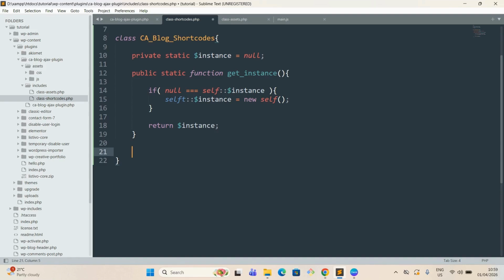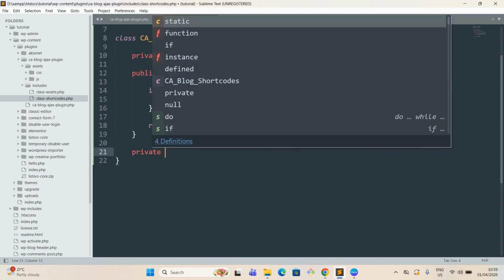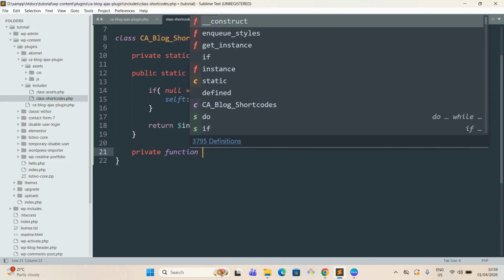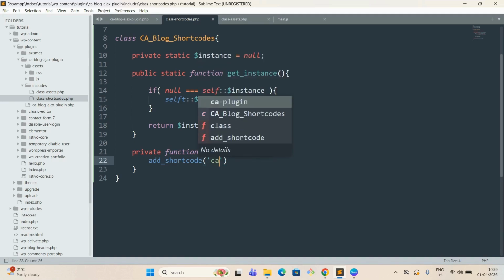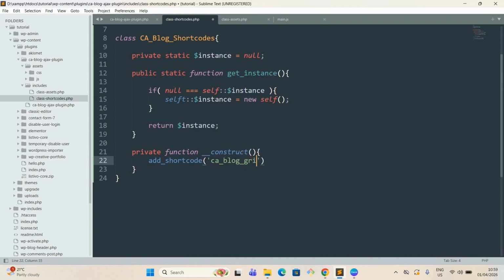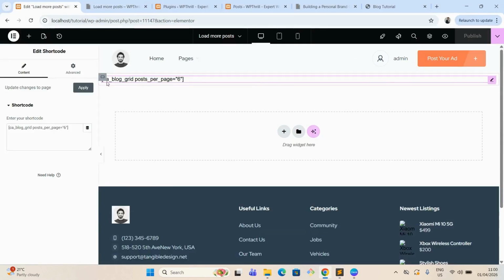Now, what's next? Next thing is we have to create our shortcode. For that, we can simply create another method, and this time we can name our method construct. All right. So how do we register a shortcode? To register a shortcode, we use add_shortcode. It is a built-in WordPress function. All right. The name of our shortcode is ca_blog_grid. It is the same name which we are using here. ca_blog_grid.